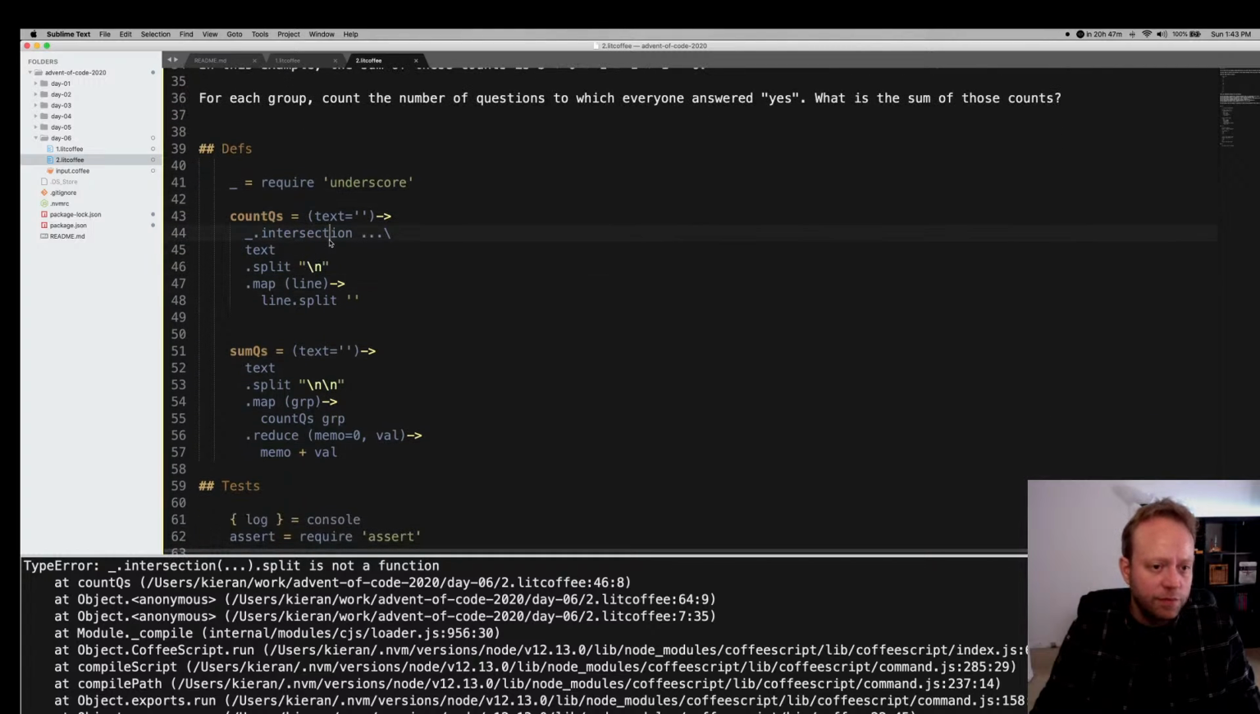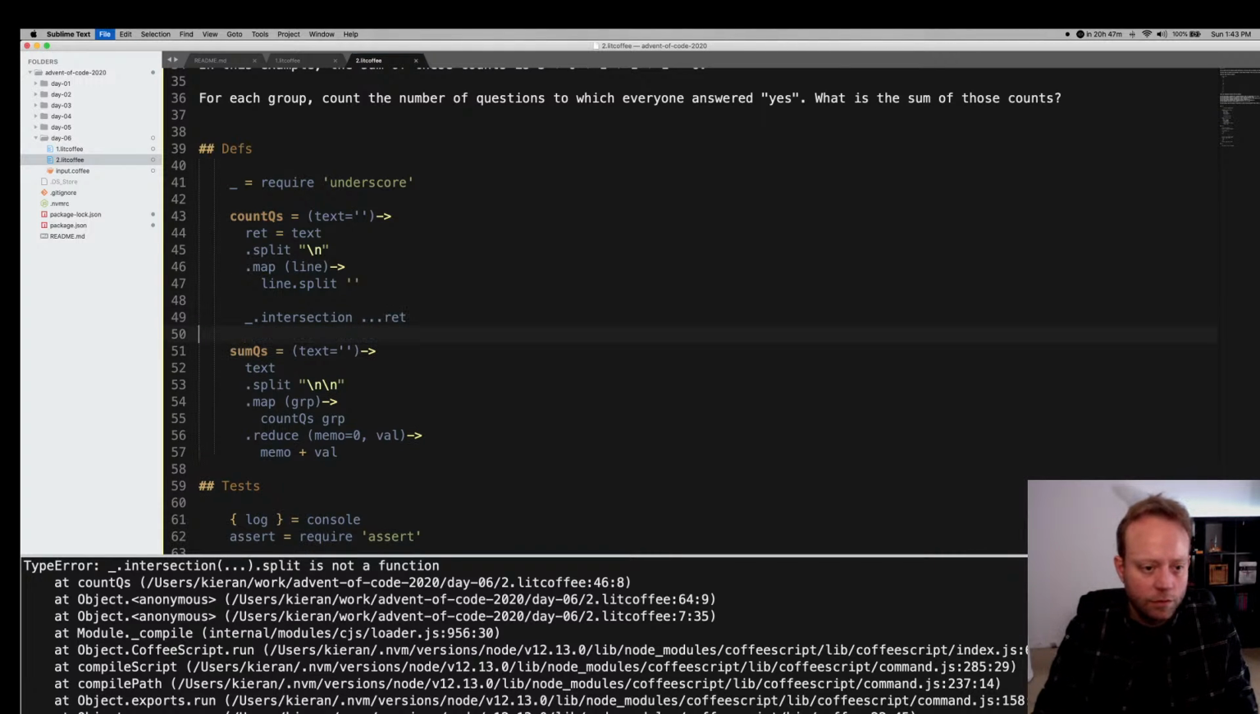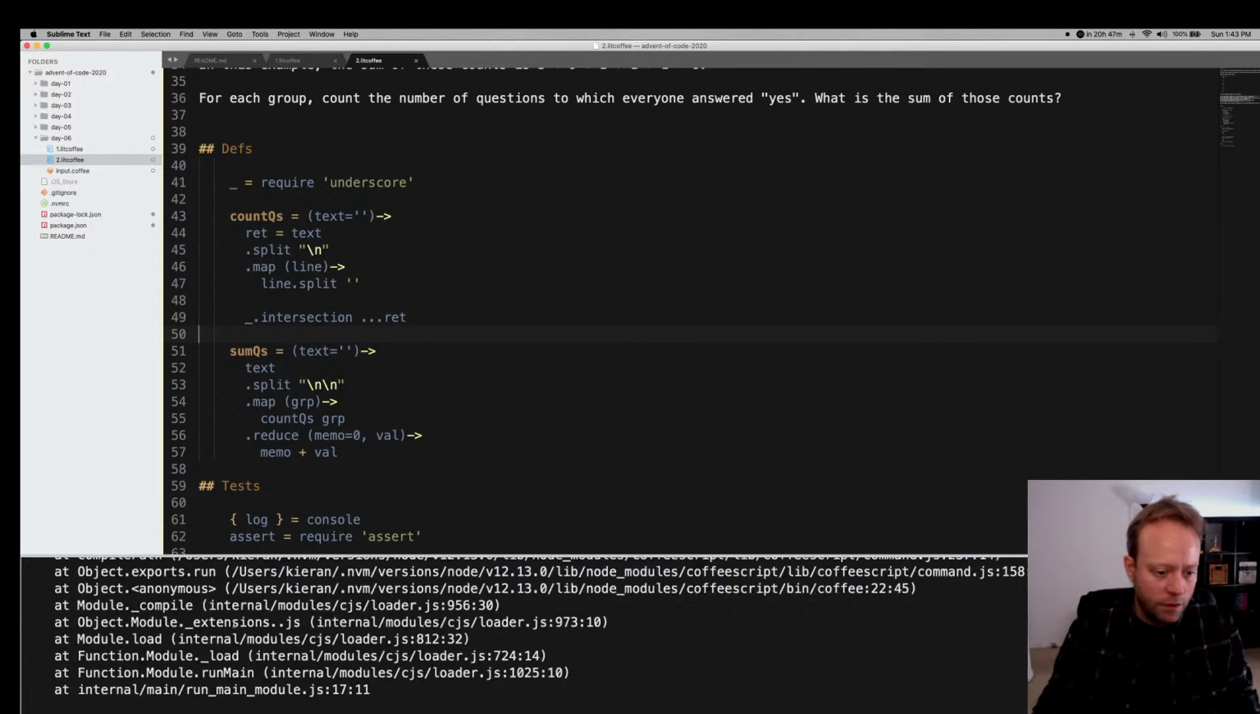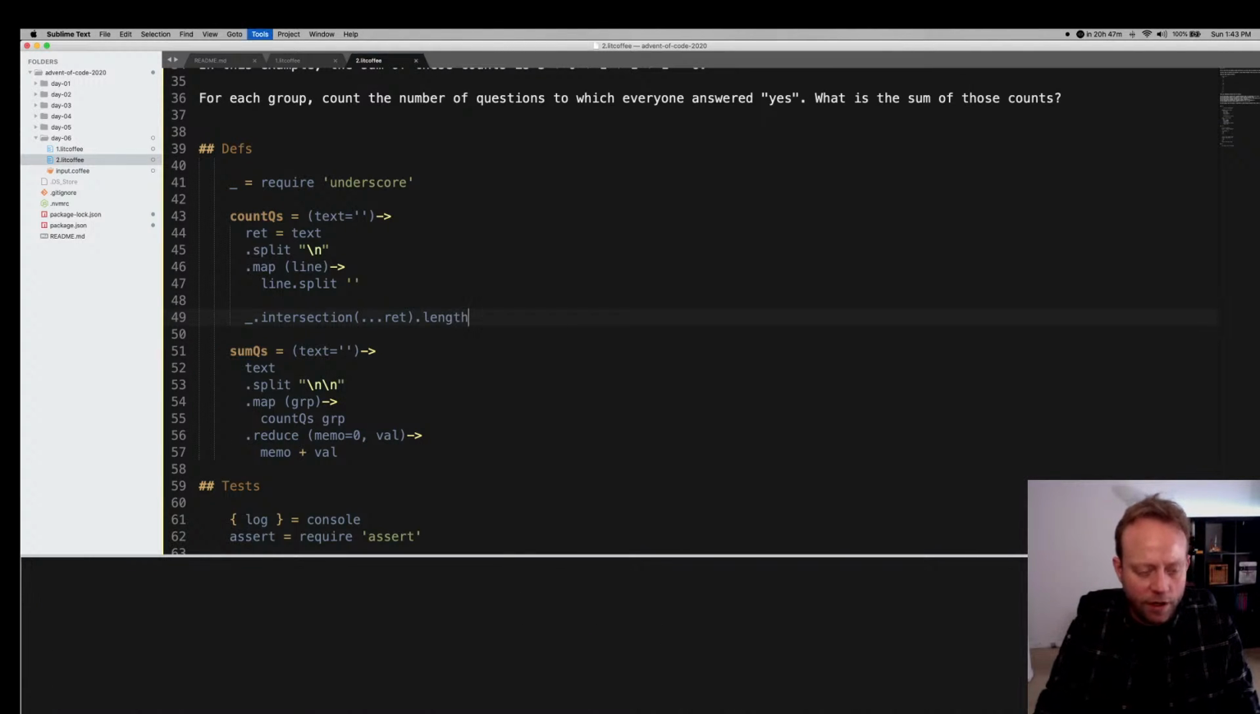Intersection split. Oh, right. Okay. Let's grab. So this is the return value, and then we're going to return. So is this saying an assertion error? Oh, right, and we actually want to do that dot, was it length, to find out how long it is.